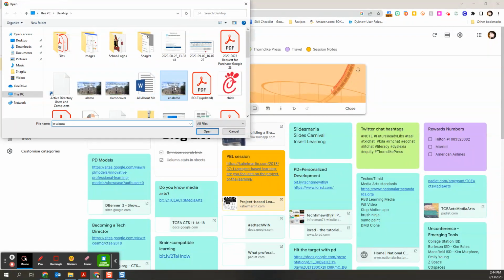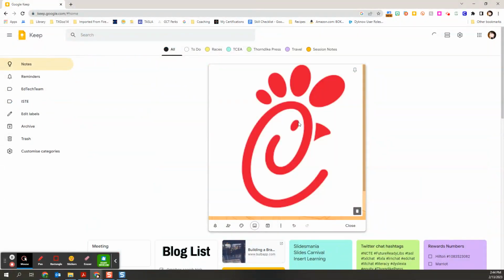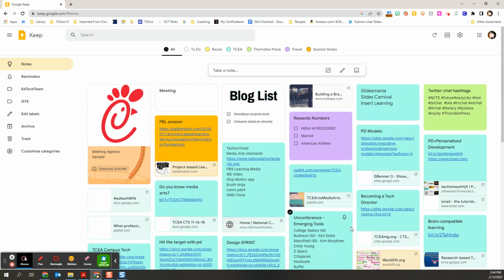So let's say, remind myself that Chick-fil-A is coming. Got to make sure I order the Chick-fil-A for the meeting. And then once I've added all the information that I want, I can click close. And so I have the image above whatever I've typed in. And I can always go back and edit this as I need.